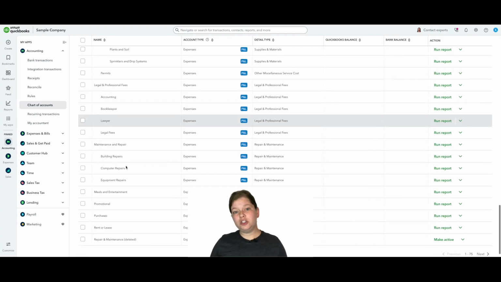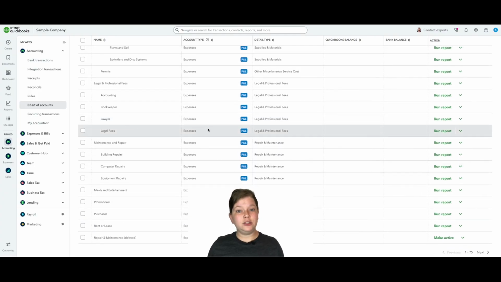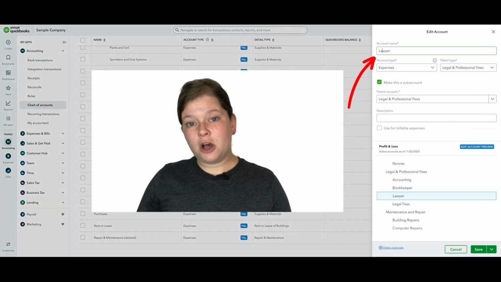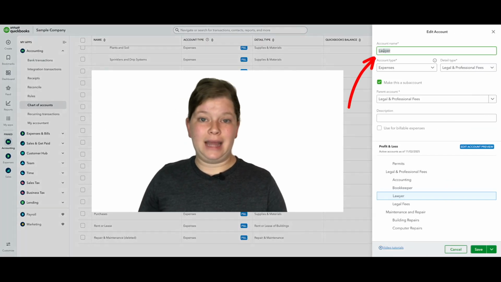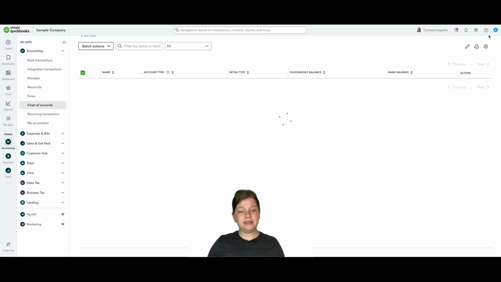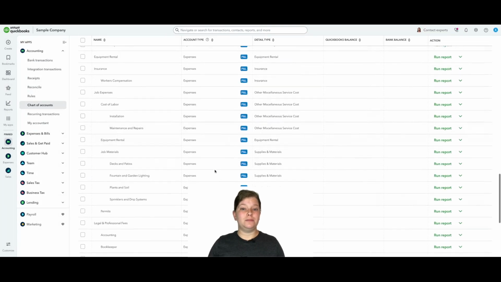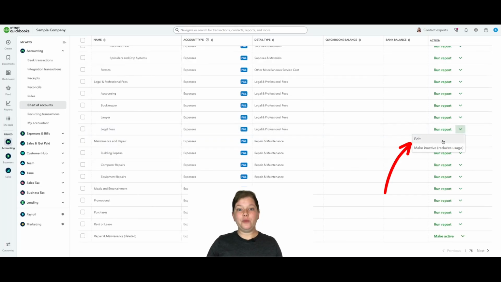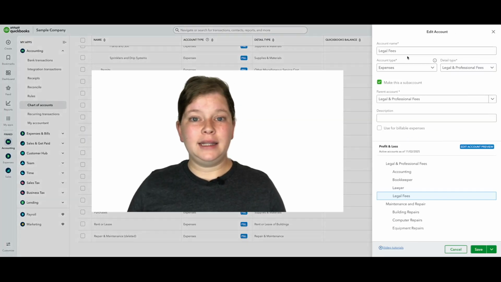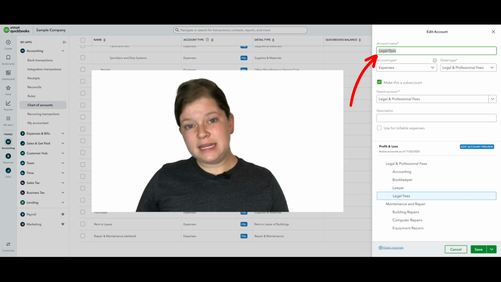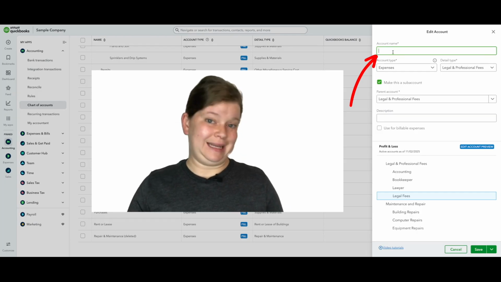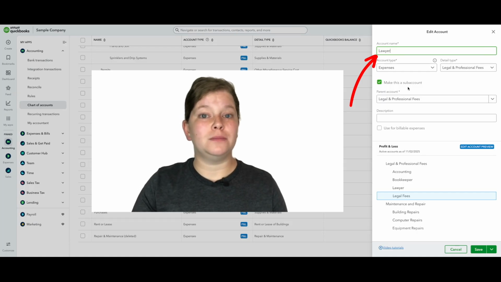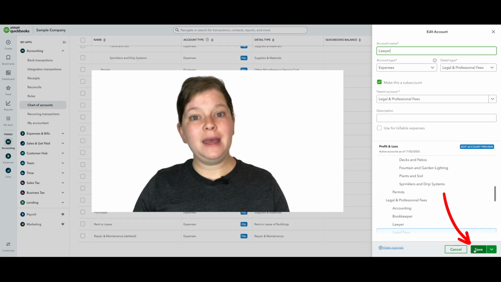Well, we can merge the two together. So choose the account that you want to keep, click the drop down arrow and click edit. And now let's copy exactly what is in the account name field. And we're going to X out of this, and let's go back to the account that we want to merge into this one. And click on the drop down arrow beside that one and click edit. And let's go up here to the account name again, but this time let's delete out what's currently in that field and paste in exactly the same name as the one that we want to merge this one with. And let's go to the bottom and click save.